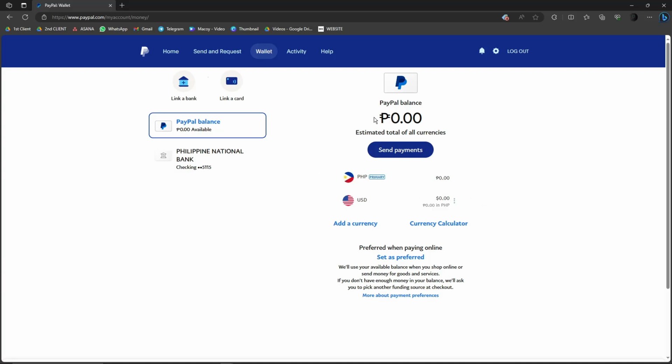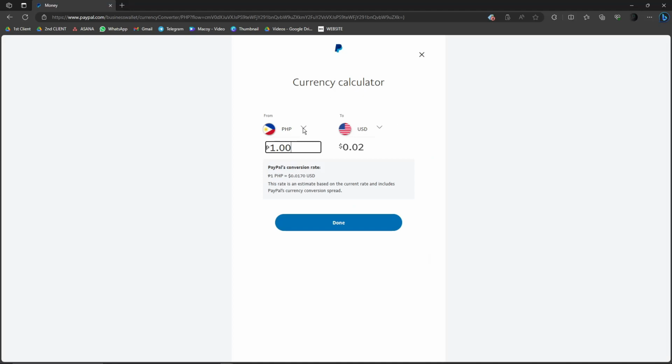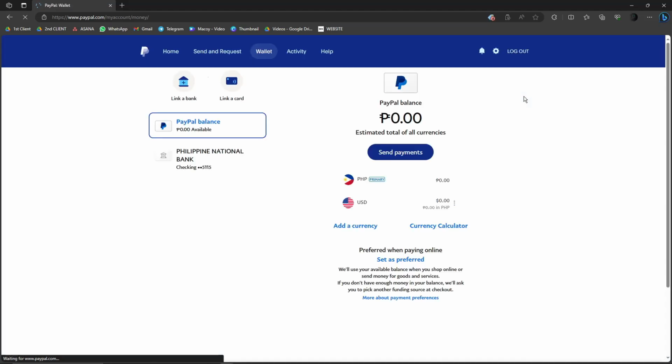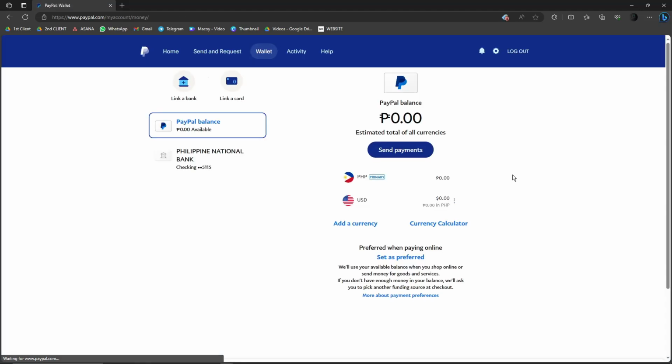With this being said, to change the currency, first things first, you can calculate the currency here from Philippine peso to US dollars. That's how you do it. Or basically, this is the one you're looking for: how to change currency. You see these three lines, or three dots, on the other currency rather than the one that says primary. As of now, my Philippine peso is the primary one. So to change it to US dollars, simply click on these three dots and make primary.